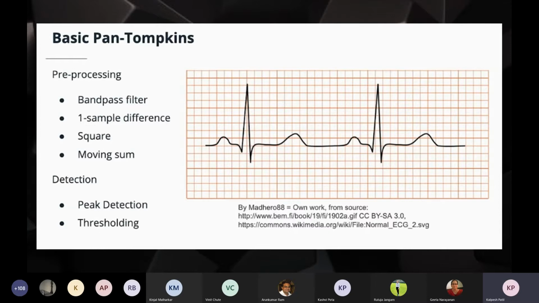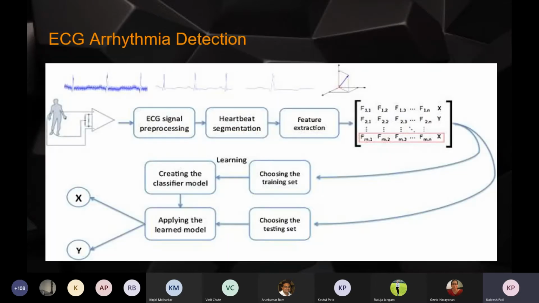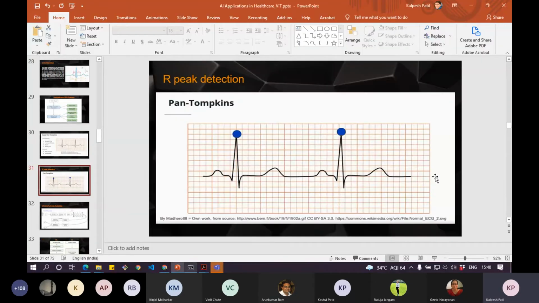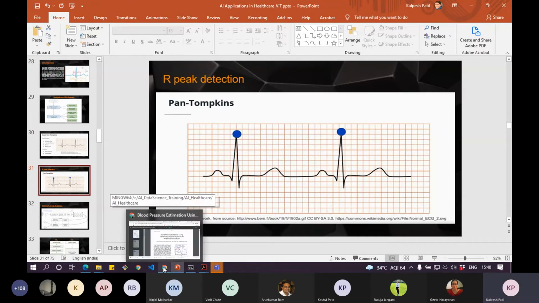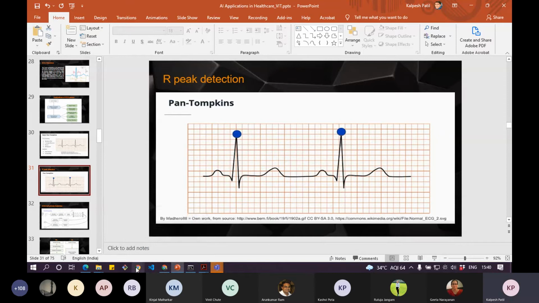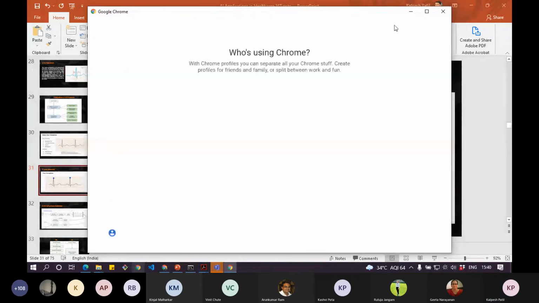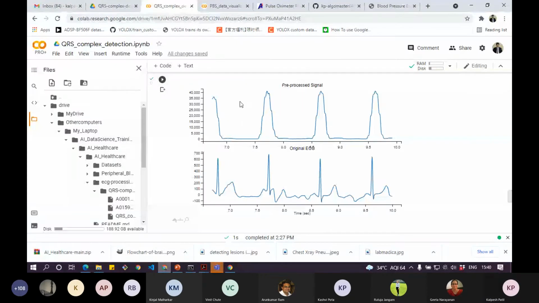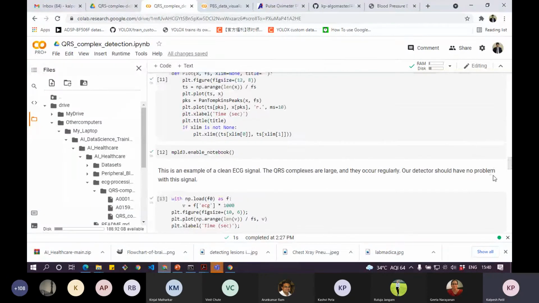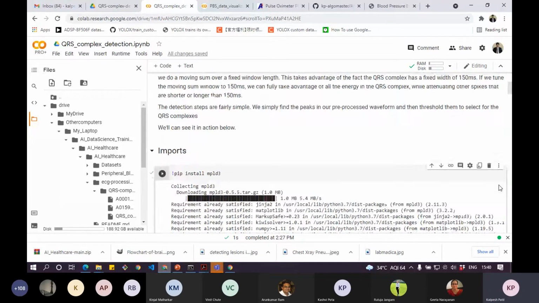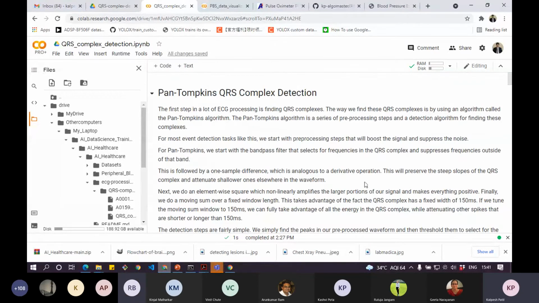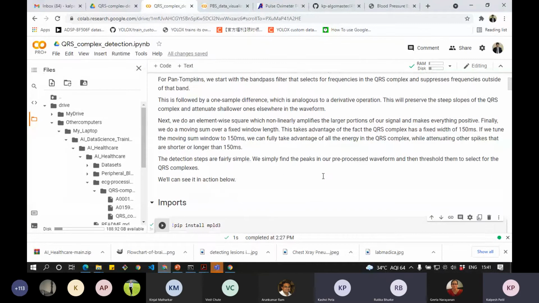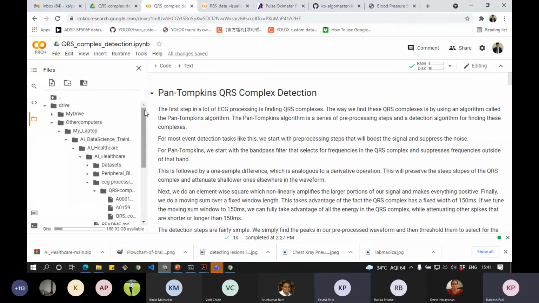We'll take an example of the same. You already have the code with you. Hello. Yes, sir, I have shared it. Okay, you have shared the code with everyone, right? Yes, sir. Okay, fine.